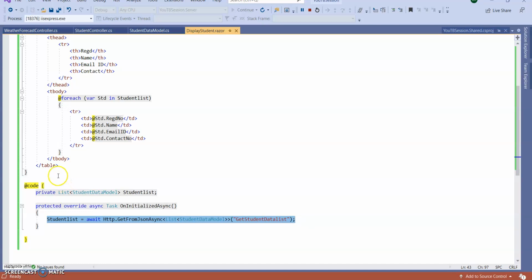Guys, in my coming session I'm going to show how to use Entity Framework Core and how to fetch the same student record from the database.